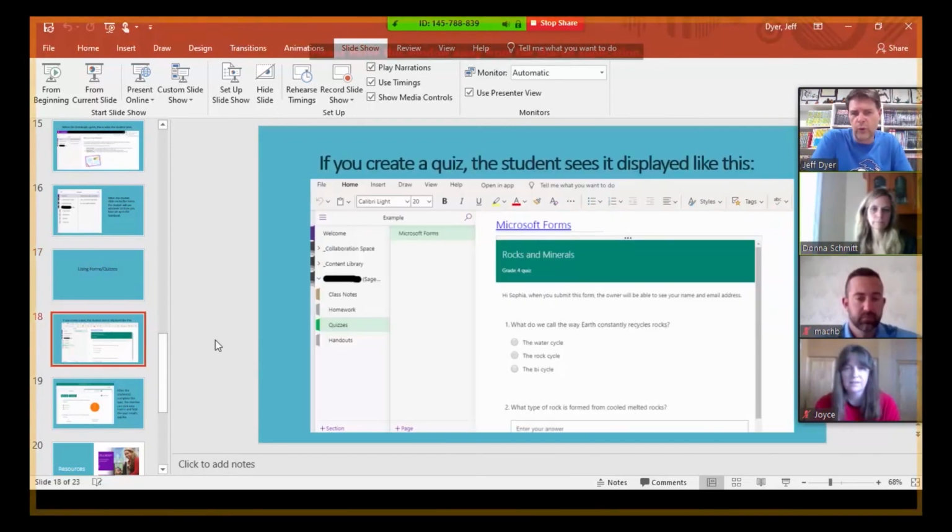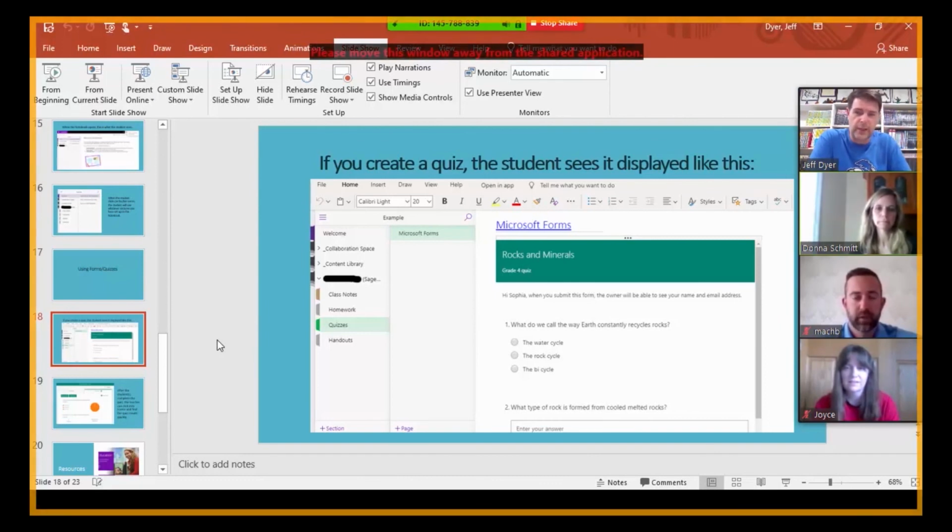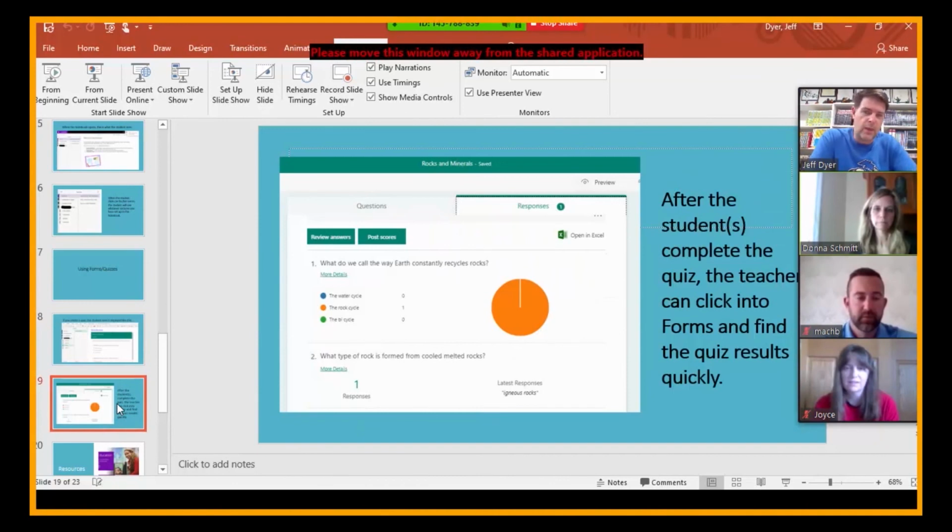So when you add a form or a quiz into your class notebook, on the student side, they'll just see it display like that. They'll go ahead and click and upload their answers. And then as a teacher, you'll be able to click into forms and you'll be able to see the results immediately, which will look basically like that.